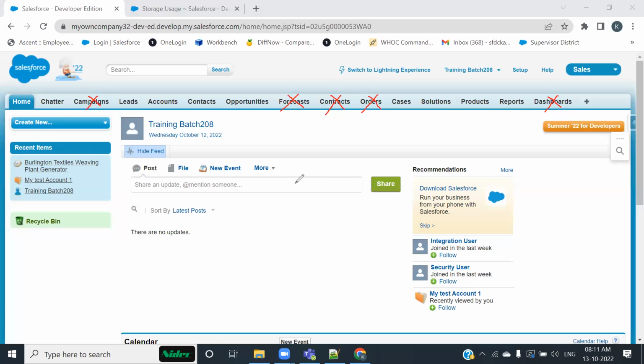Can you customize this tab bar in a way that it should have home, chatter, it should not have campaigns, leads, it should have accounts, contacts, opportunity. These three should also get removed, and it should have cases, solution, products, and reports, and it should not have the dashboard. Seems to be a very small thing.